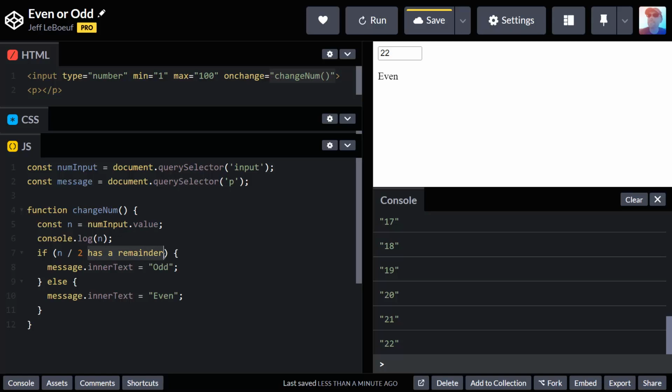But how do I actually do this mathematically? Because again, this is just English. While the pseudocode can help us understand the problem we're trying to solve, what is the programming code that we need to put here? I'm going to use a special operator. Instead of the slash, which is how we do division in JavaScript, I'm going to use the percent sign. The percent sign is called the modulus operator, and it does division, but it returns not the answer, but the remainder.